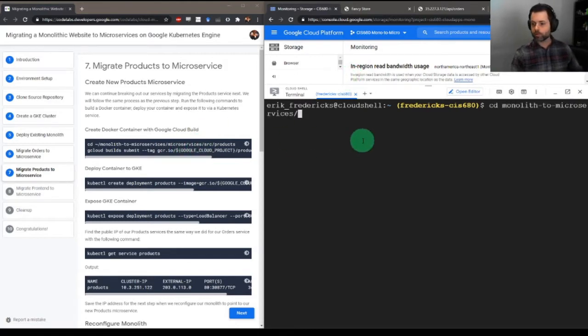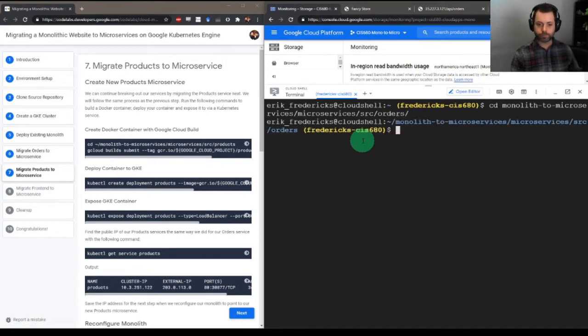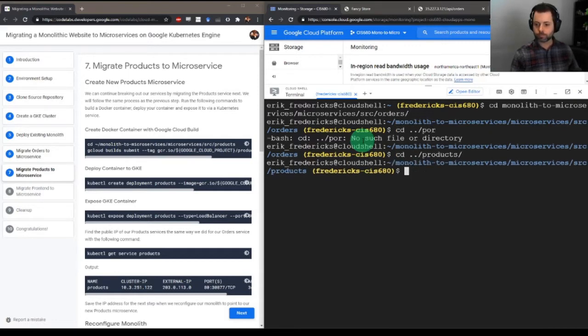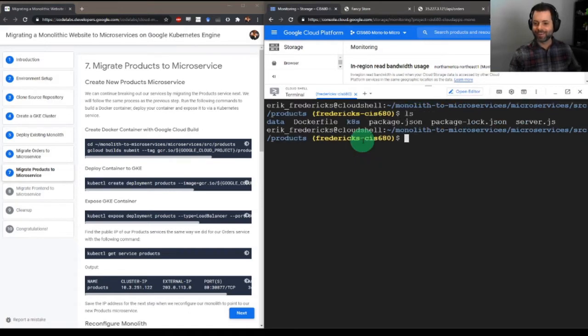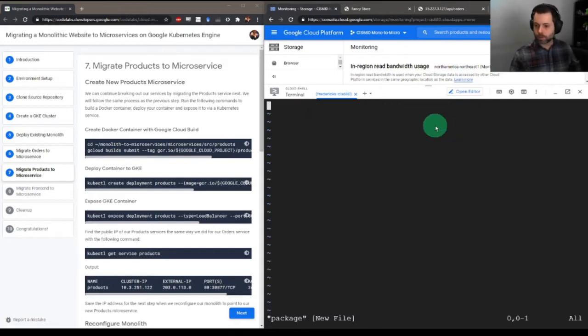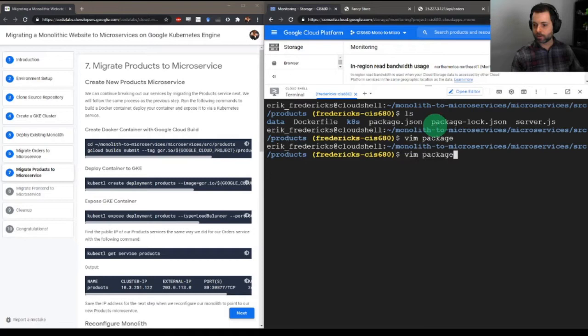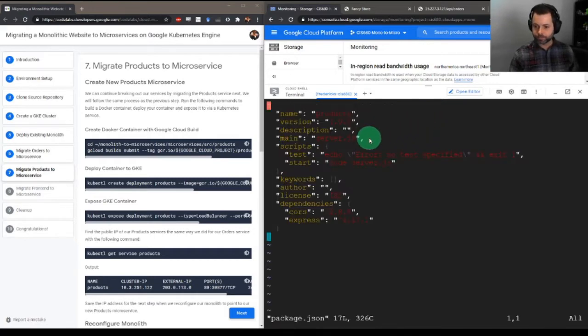So now we're going to go into the correct directory. Sorry, products. All right, same thing here. We have a Docker file, we have a package.json file, we have another server.js file. Again, this is just a simple JavaScript application that we have here, npm or node or whatever it is. Again, we don't necessarily care as long as data in and out makes sense. Yeah, so it's just a node application.